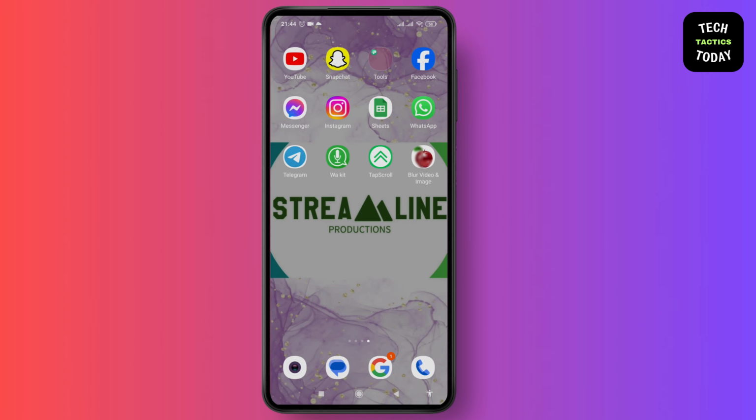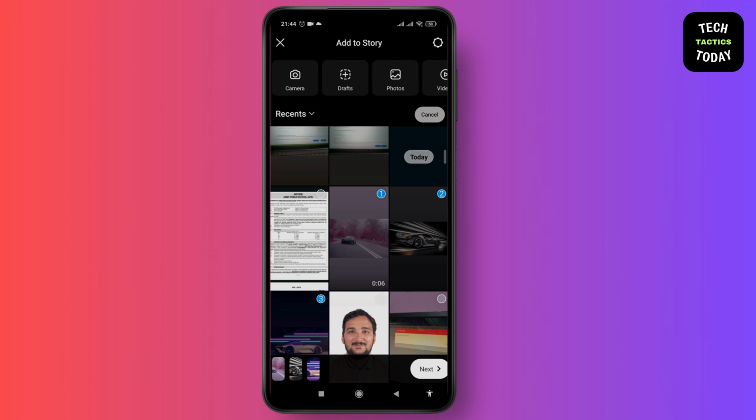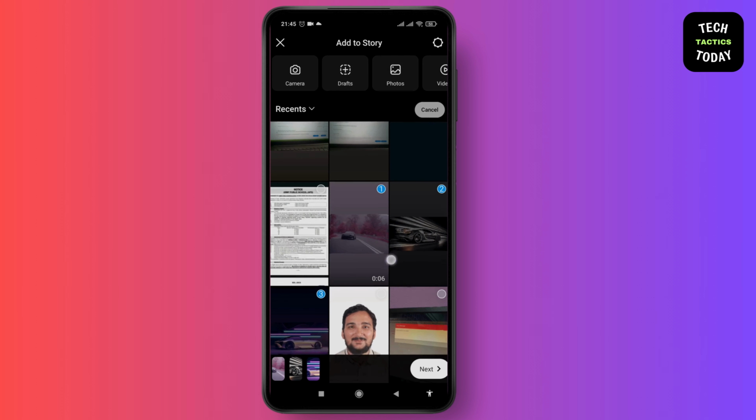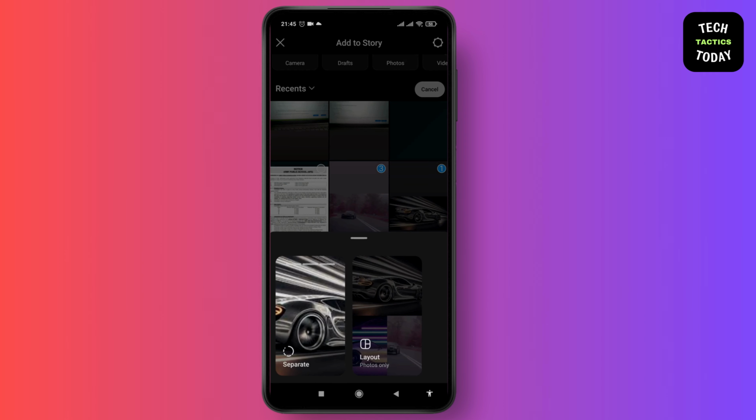First of all, open Instagram application, then tap on your story, and here you can select multiple videos and photos at the same time. After selecting the videos and photos, tap on next. Then you have two options. Either you can post them separately or in one frame, choosing different layouts.